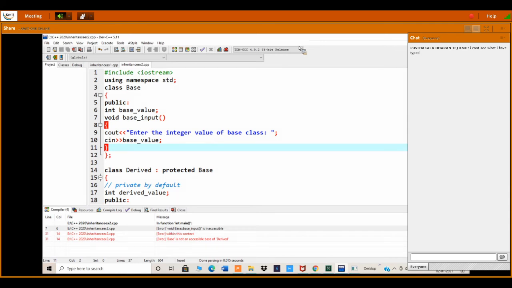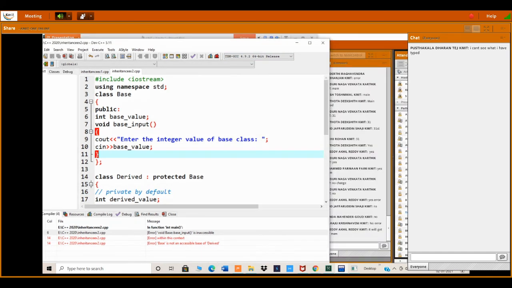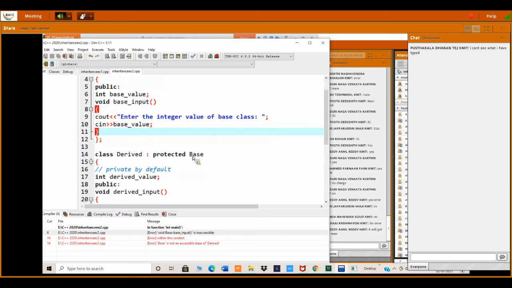It tries to access the base class members in your derived class. So what is the function of protected now? Those who know, tell me. Why is it showing an error or what is going to happen? In main, you can't access. If it becomes protected, it is accessible only in your derived class. Outside the derived class, you can't access.